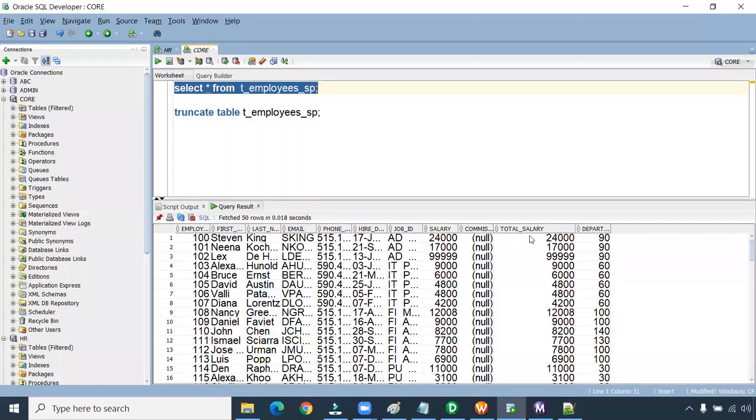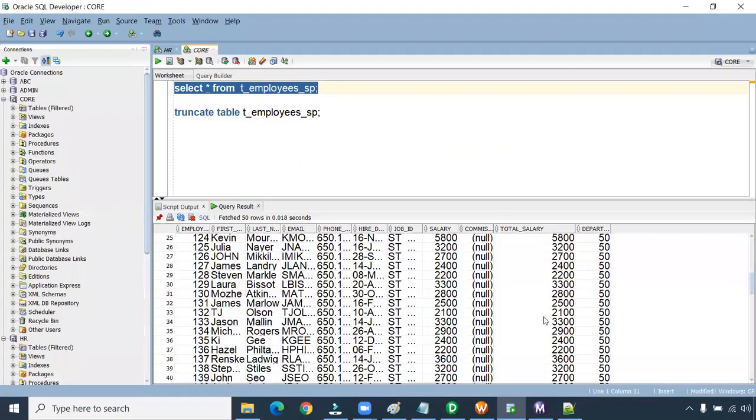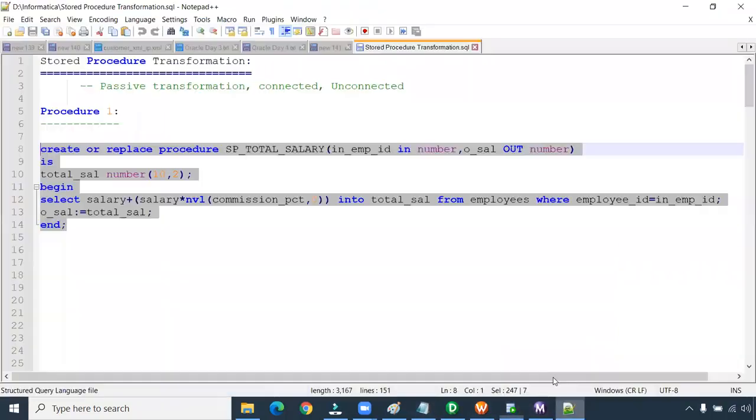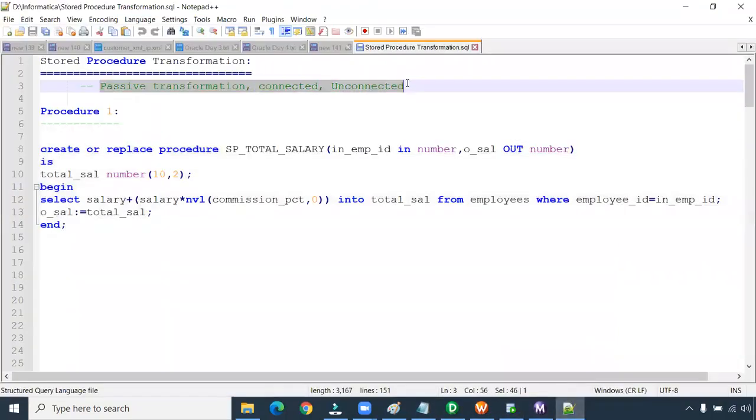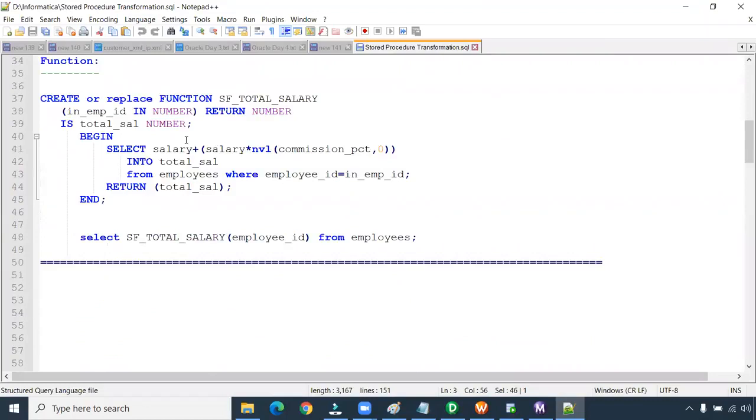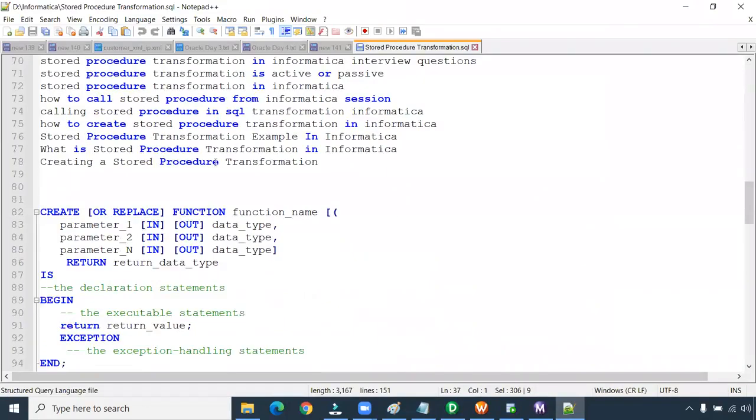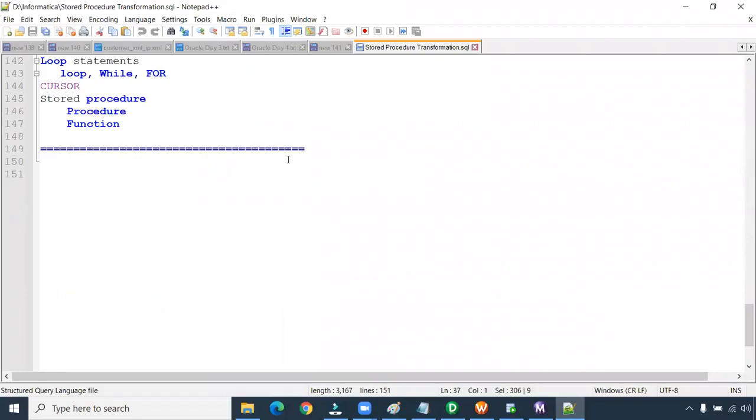Now I'm selecting it. See, the total salary has been calculated. Those who are getting commission also, it is calculating correctly. So this is what stored procedure normally does. Stored procedure is a passive transformation. I have given this document, and I have also written the function. Please take this function and try the stored function transformations.